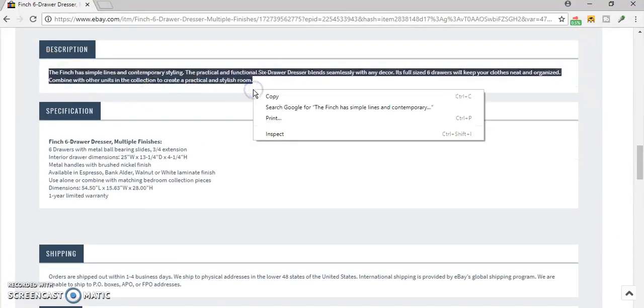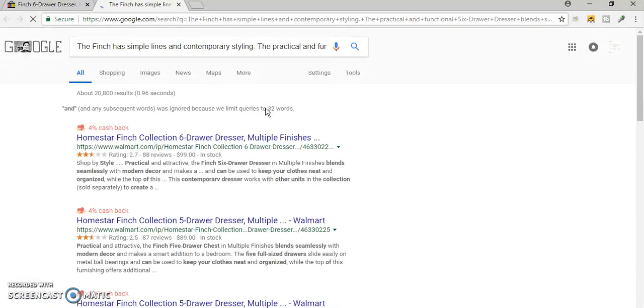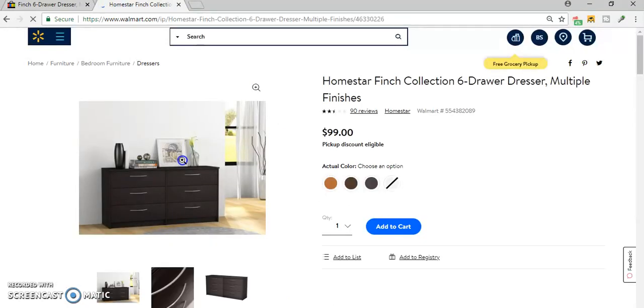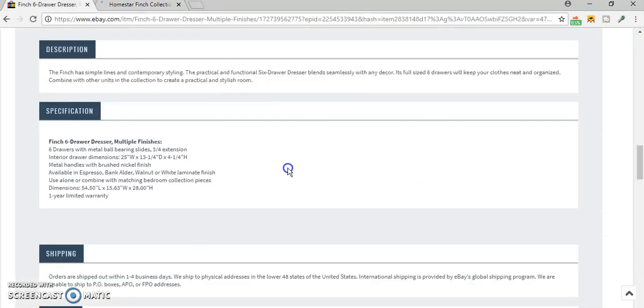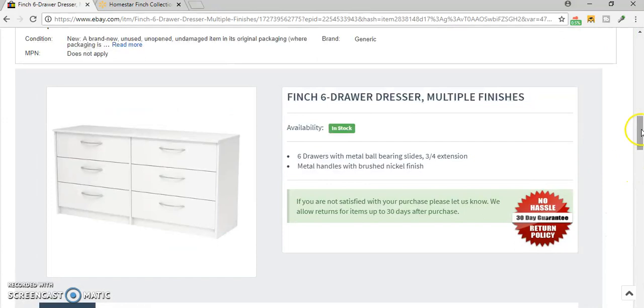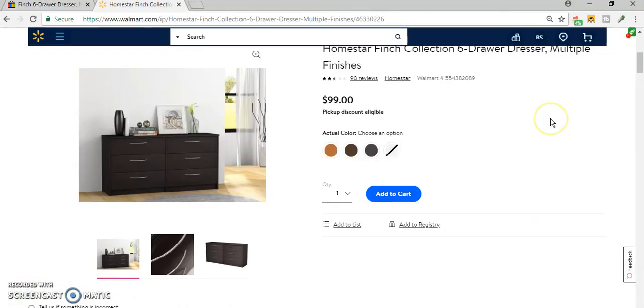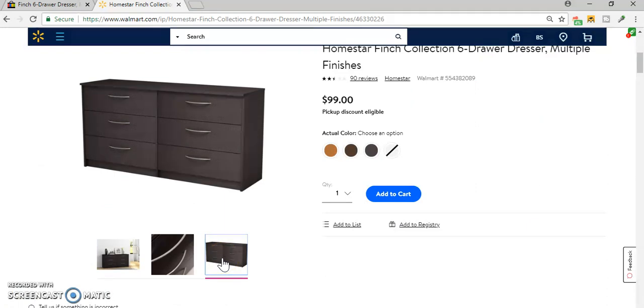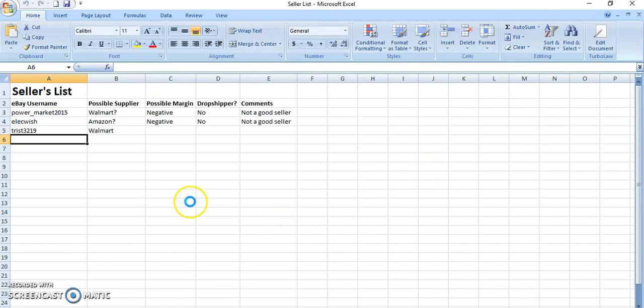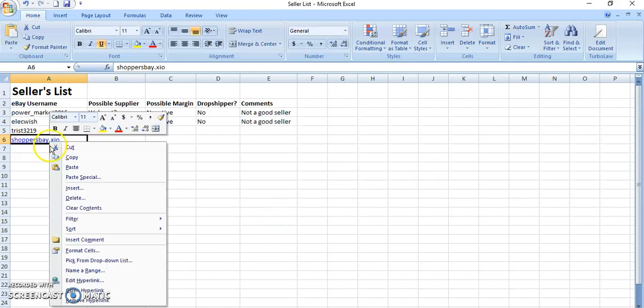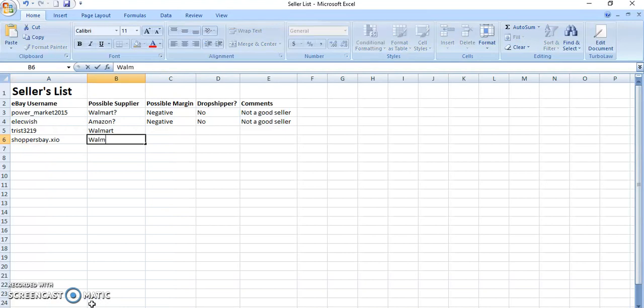Alright. Let's copy and paste this description. I like to search on Google. And it says Walmart. Okay. Sure it's the same thing here. Look the same? Sure it does. Alright, so let's add this person to the sellers list. Walmart.